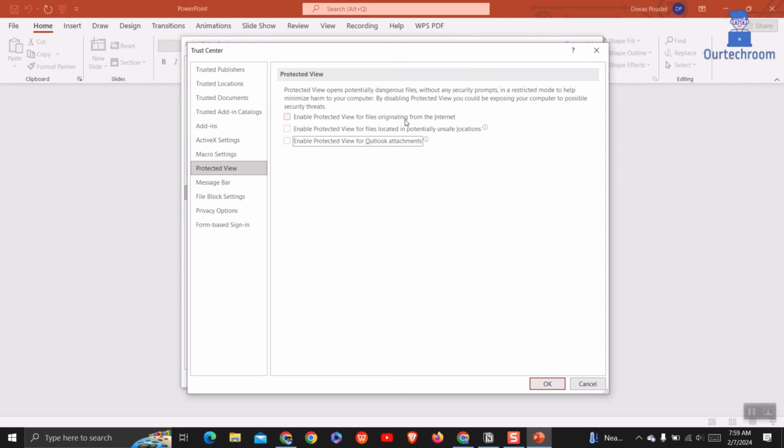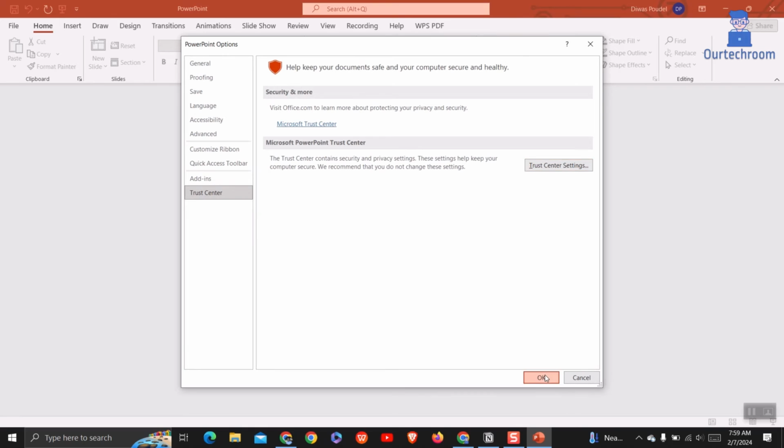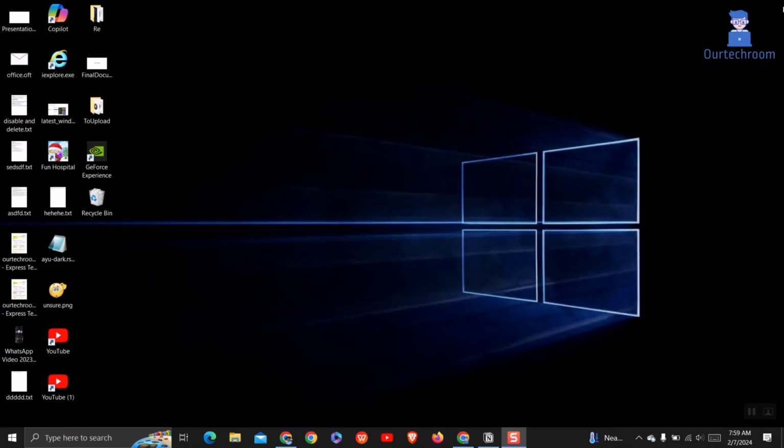Here we are disabling protection for computer from malicious content hidden within presentations. Then click on OK button. Now try to open presentation which was not opening. You can enable those three options later for security purpose.